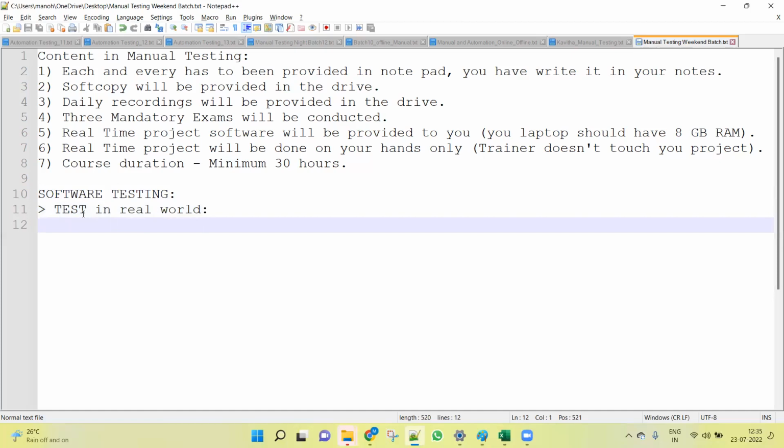Anywhere. I don't know software testing at all. I mean, a non-IT guy. Now tell me where you will use test in real world. I don't know testing or programming, I'm not from IT. Where? Blood test. She is saying blood test first.